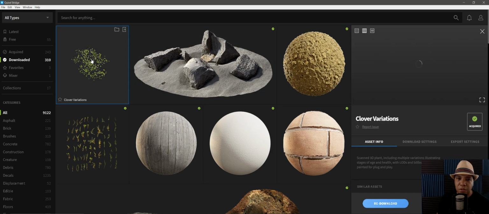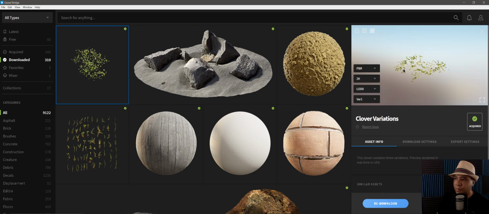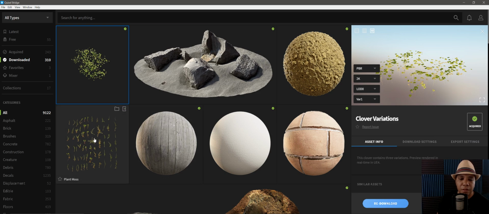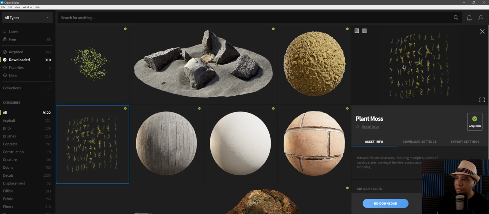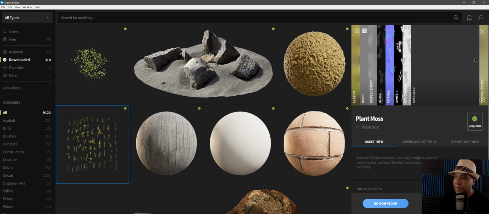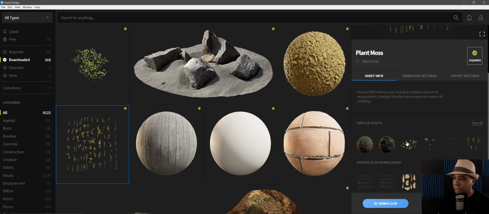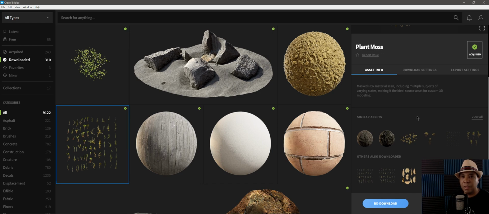Then if I go to one of my atlases, same thing. If I look at it in the 3D view, or actually this is a 3D model. Let me click on my plant moss. There we go. So this is an atlas. Your atlas is pretty much just on a 2D plane. And these are the maps that come with it as well. So that's that.